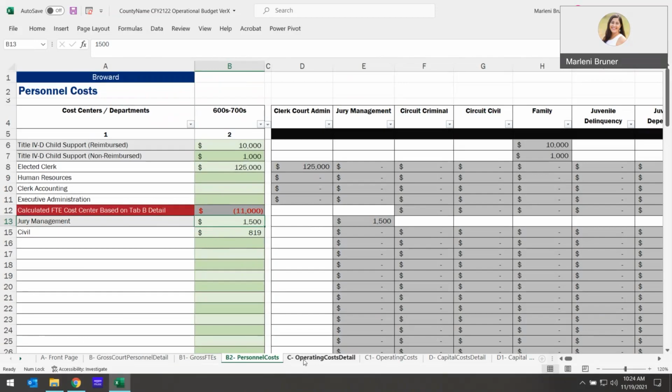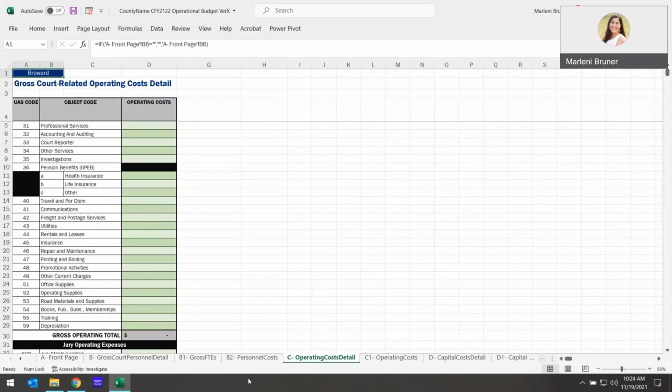Any questions about those personnel tabs? Okay, moving on to the operational. This one's a little bit easier and straightforward.